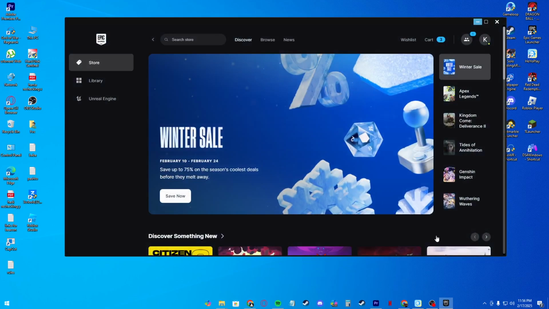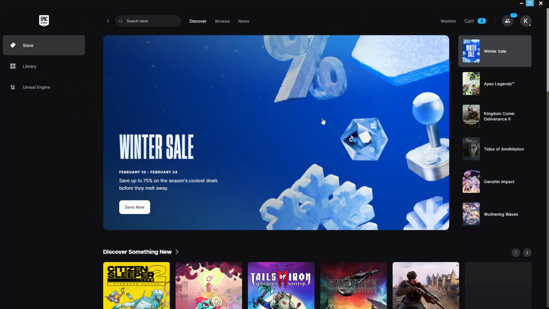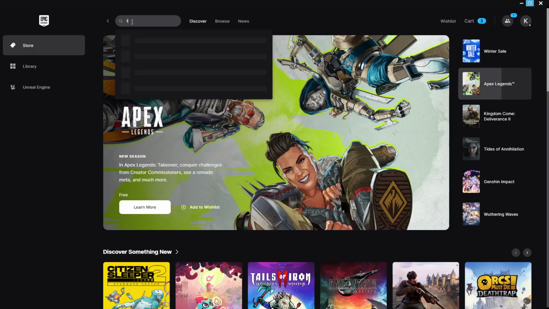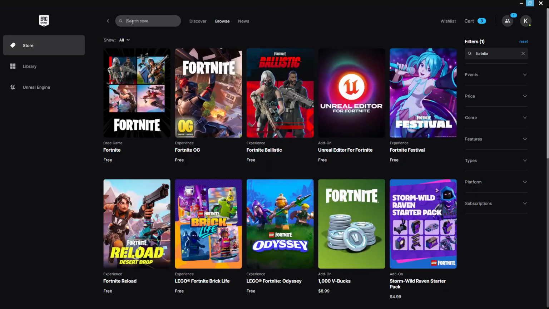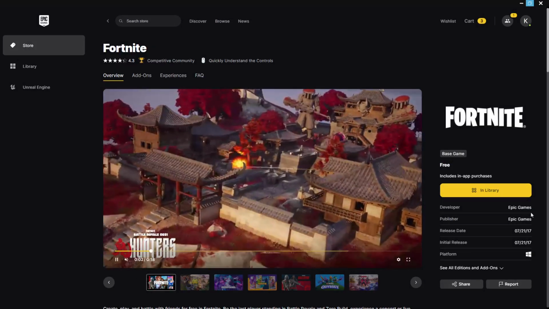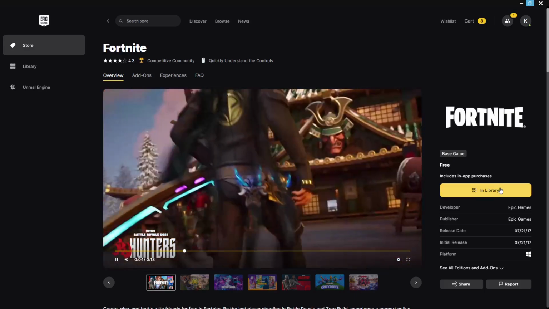the Epic Games launcher. Now, on the launcher, if you want to install Fortnite, you very simply have to search for it. So I will simply search for Fortnite. Now from here, you very simply have to select the first option, that is Fortnite. Now on this interface, you have to click on Add in Library.